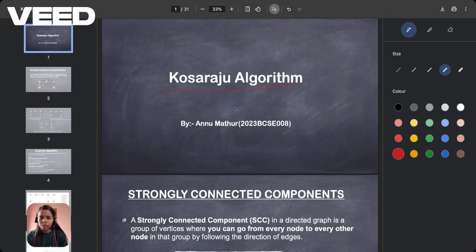Before learning the Kosaraju algorithm, we need to understand what a strongly connected component is. In a directed graph, if you can travel from one node to another node and come back to the first node by following the direction of edges, then those nodes form a strongly connected component.